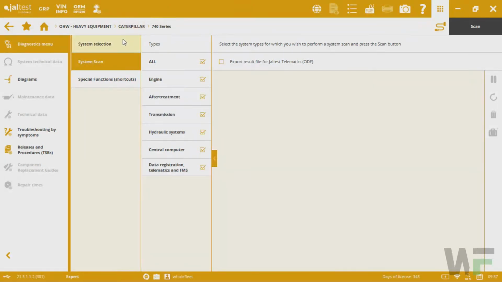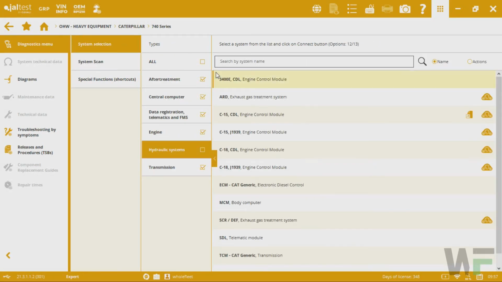So it kind of takes the guesswork away. There are some situations where you may not have a system scan available, and you may have to just go through and individually try each one yourself until you get the one that you're hooked up to. A general rule of thumb is typically those tier 4 final. If you see tier 4 final, oftentimes it's got a DEF system on board. If it doesn't have DEF, it's most likely not a tier 4 final.